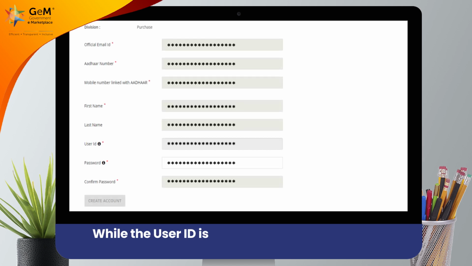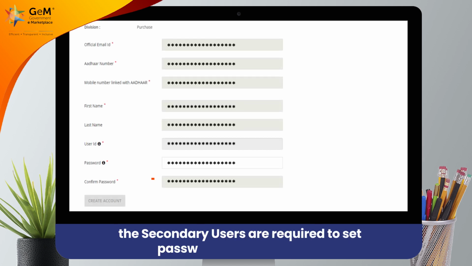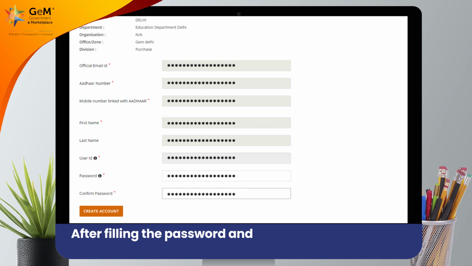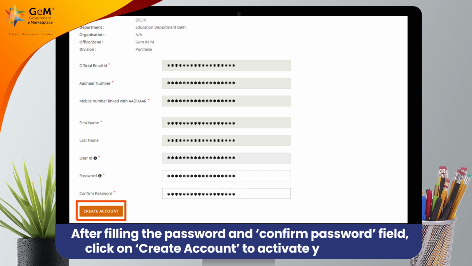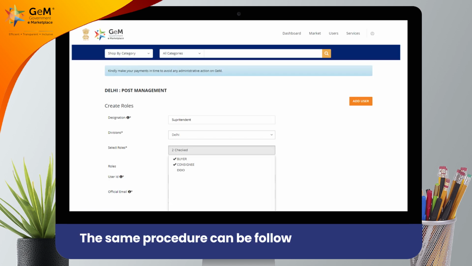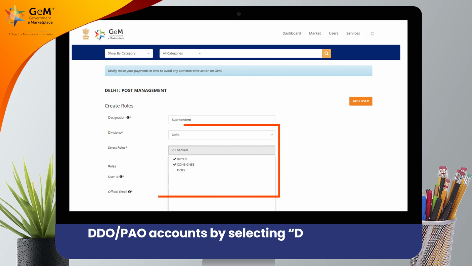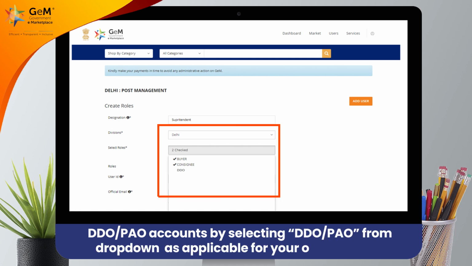While the user ID is created by the primary user, the secondary users are required to set password of their account. After filling the password and confirm password field, click on Create Account to activate your account. The same procedure can be followed for creation of DDO or PAO accounts by selecting DDO or PAO from the drop-down as applicable for your organization.